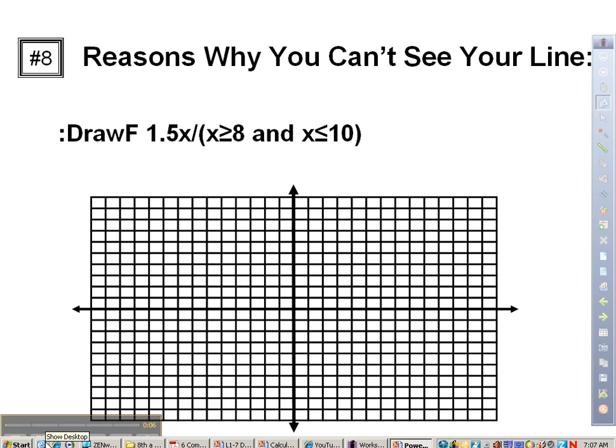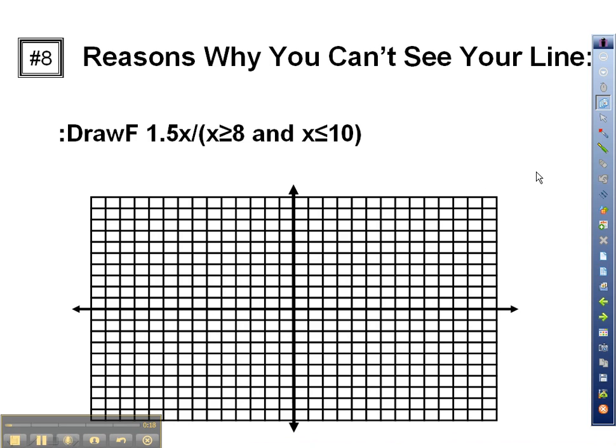Oh no, I can't see my line. Mrs. Tucker, I can't see my line, but I don't have an error. Well, I know exactly what's wrong if you can't see your line and you don't have an error. Okay, let's say that's your line. Here I've got my line of programming, and it says I want to graph from an x greater than or equal to 8 and less than or equal to 10.